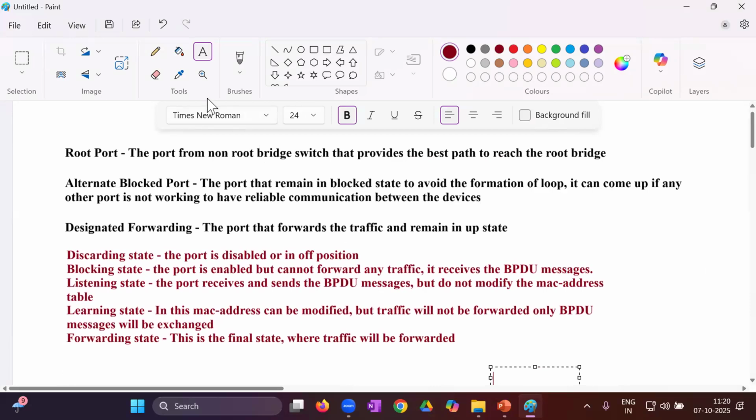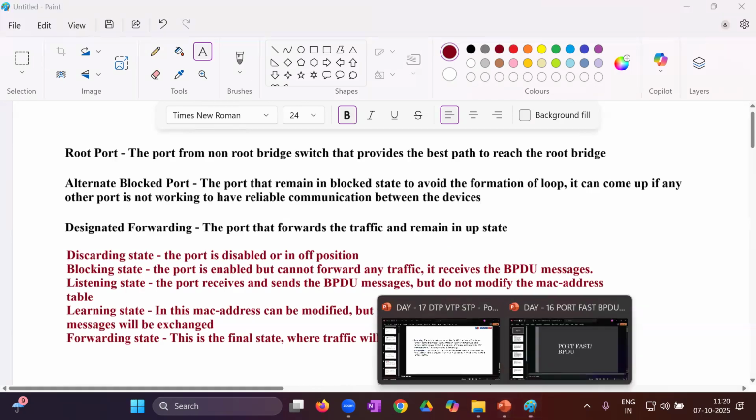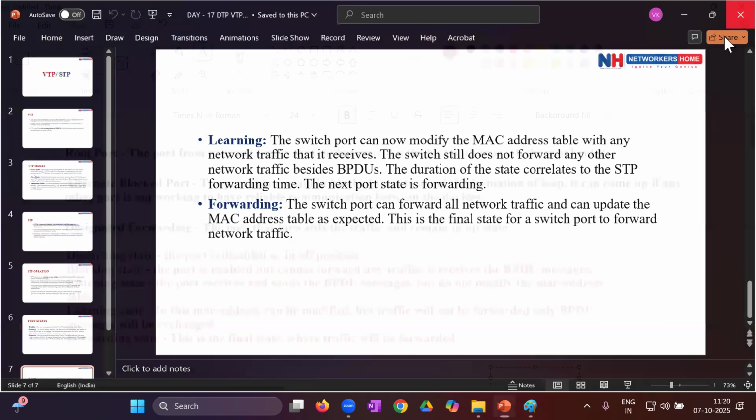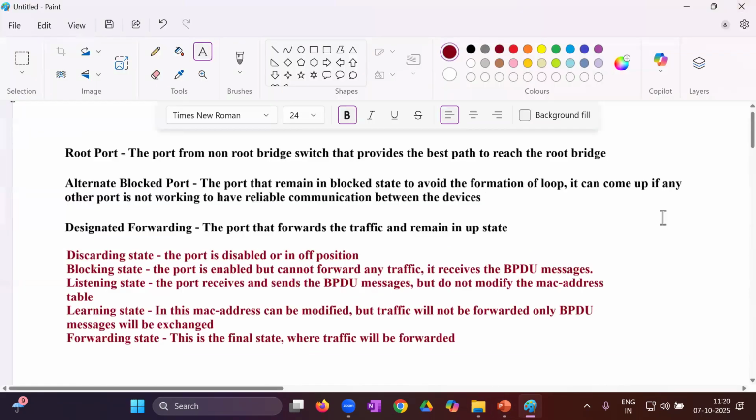Clear till here about the port and states. Now, yesterday we also used the command show spanning-tree. It shows the bridge, whether this switch is the root bridge or not. And if it is a root bridge, how many devices are connected with it and what the port statuses are.